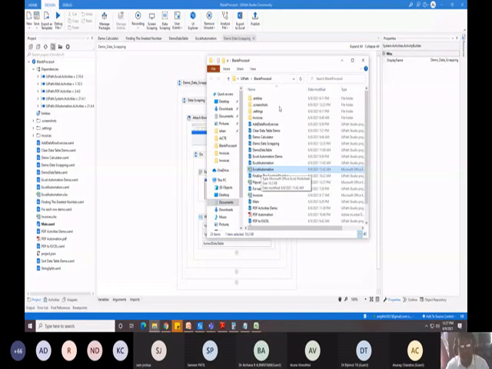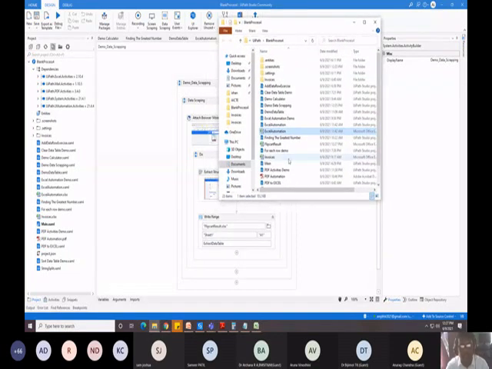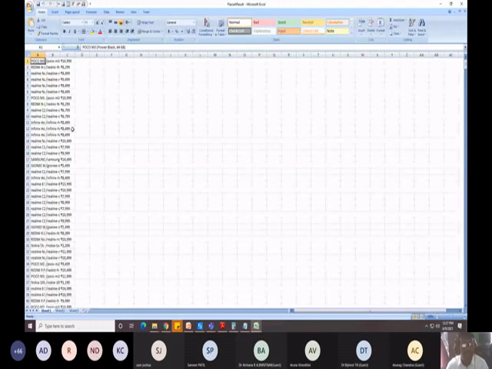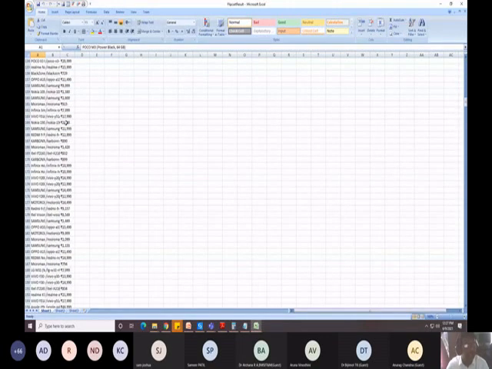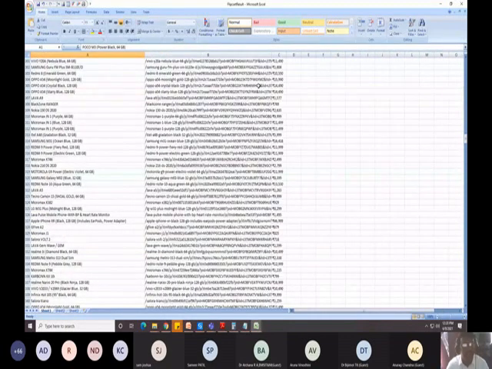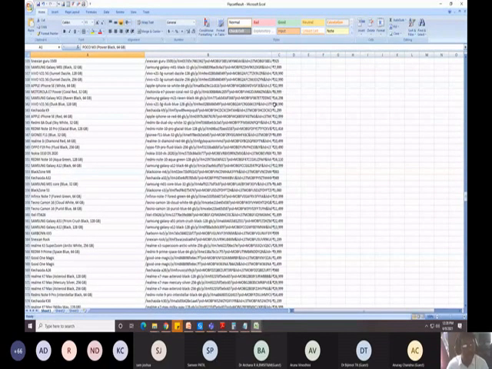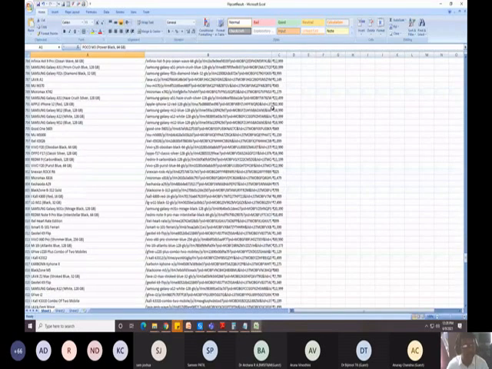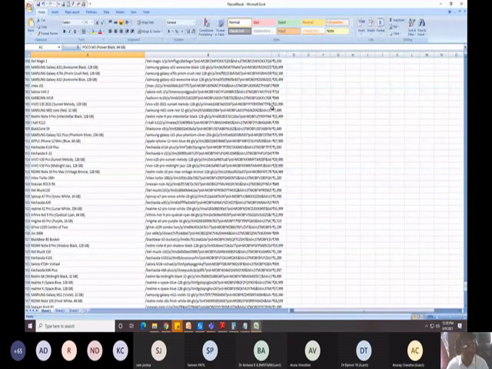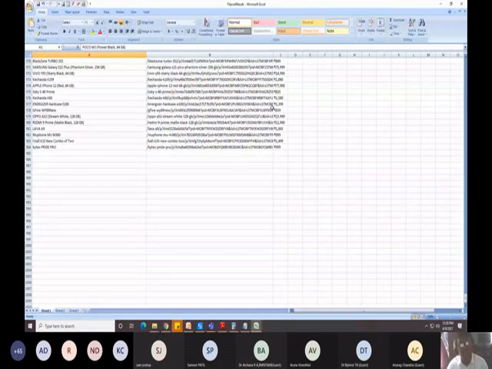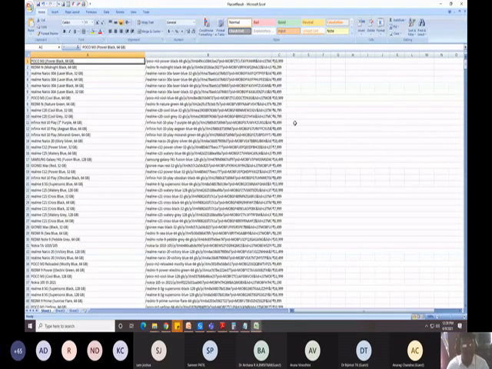Now, where is that Flipkart result? Yes, here it is, the Flipkart result. I'm opening this. See, all the data are extracted. Yes, all the data are extracted. This is an excellent feature in UiPath.